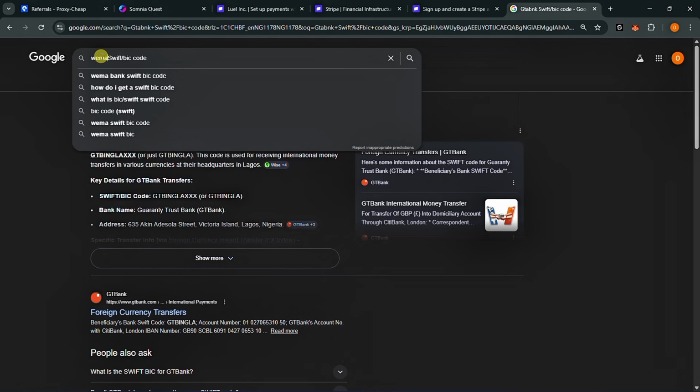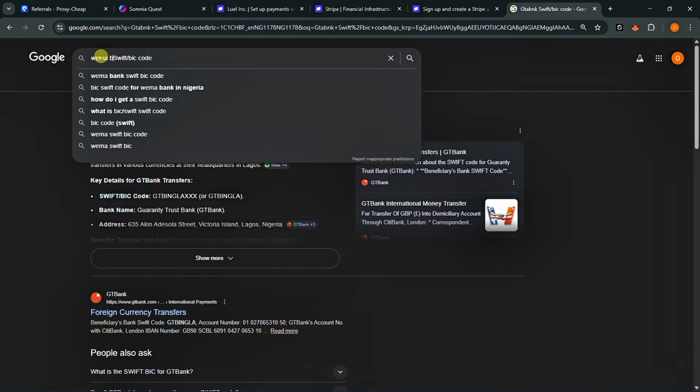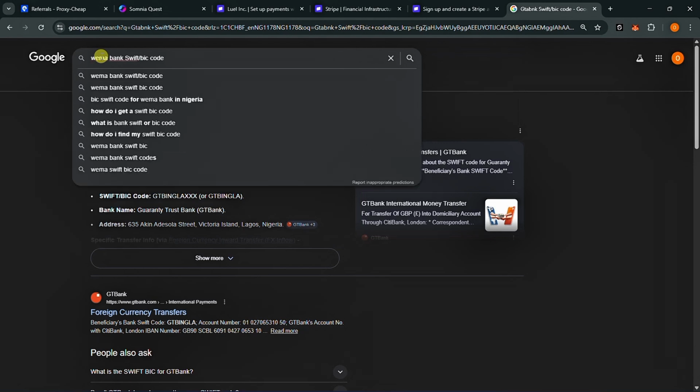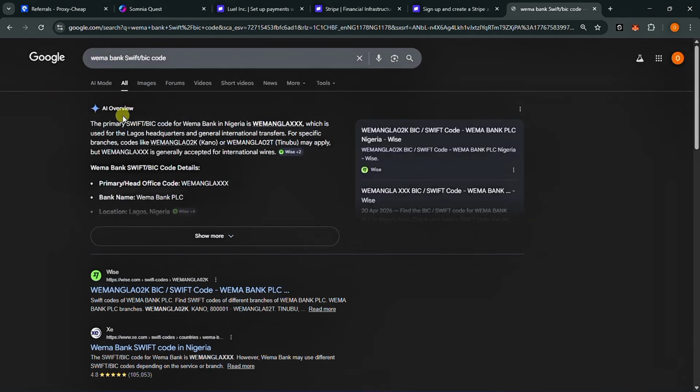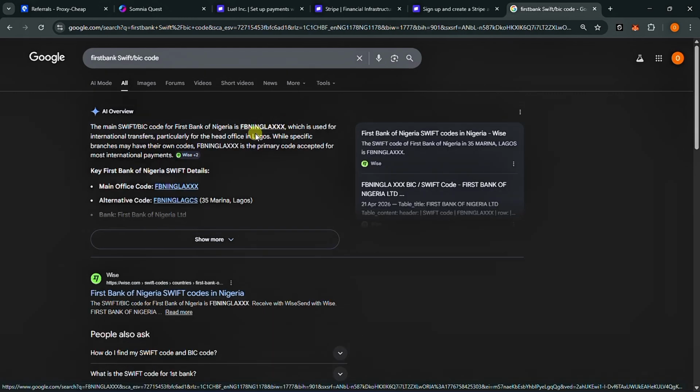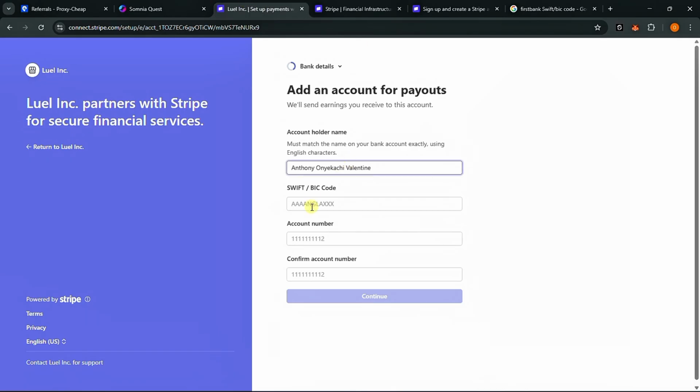Wema Bank Swift and BIC code. When you search for that, it's going to give you the primary Swift BIC code for Wema Bank in Nigeria. This is it, right? So whichever bank you are using, just search on Google, copy it, and paste it here as the BIC code. You can see that even the example they gave started with AAA something and ended with XXX, right?